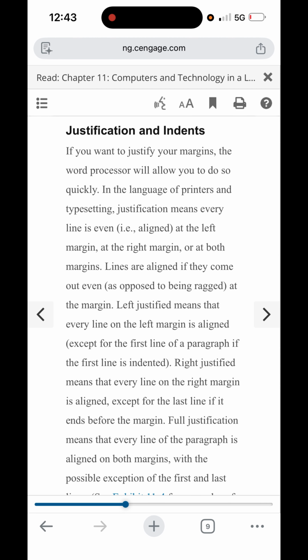Justification and indents. If you want to justify your margins, the word processor will allow you to do so quickly. In the language of printers and typesetting, justification means every line is even, aligned at the left margin, at the right margin, or at both margins. Lines are aligned if they come out even, as opposed to being ragged.